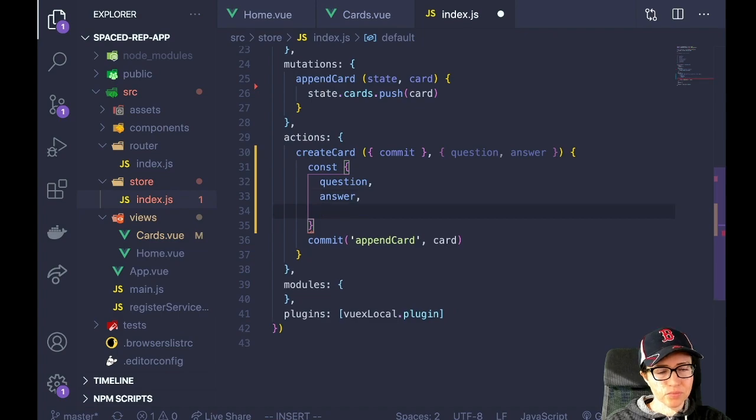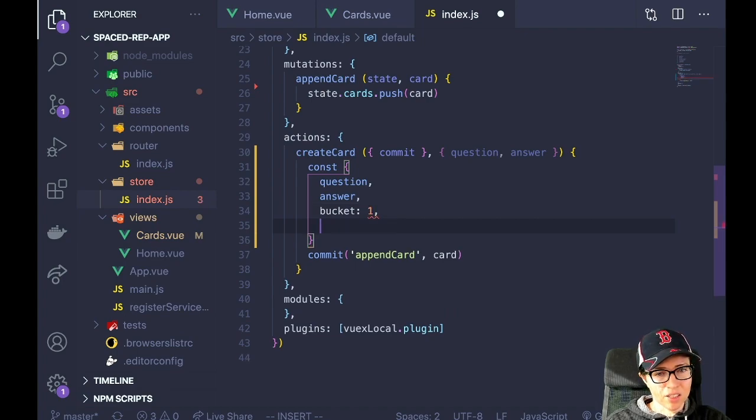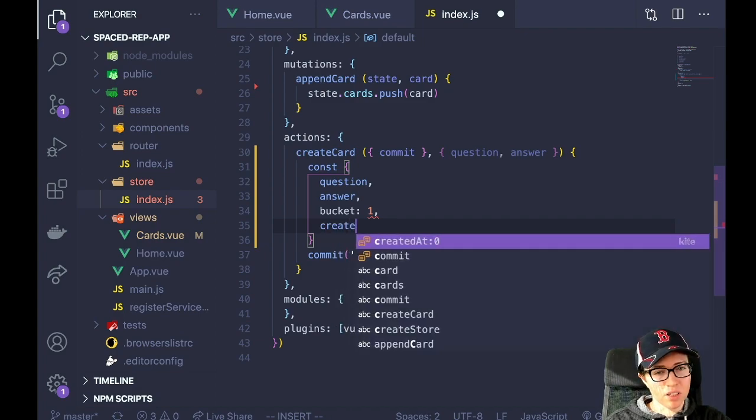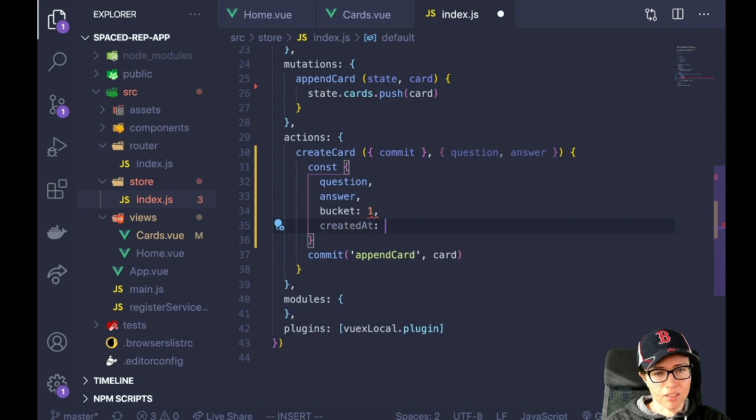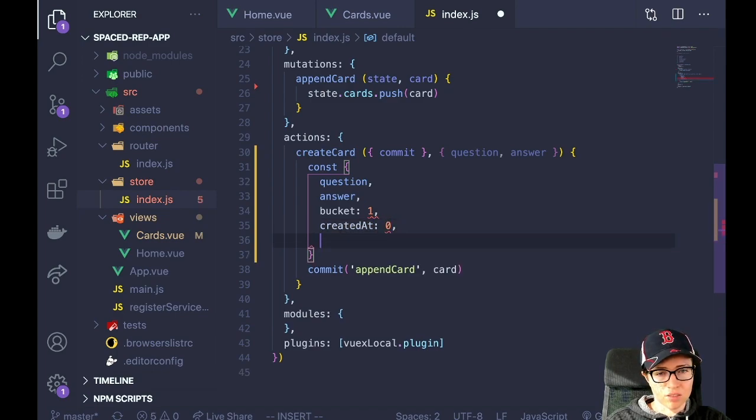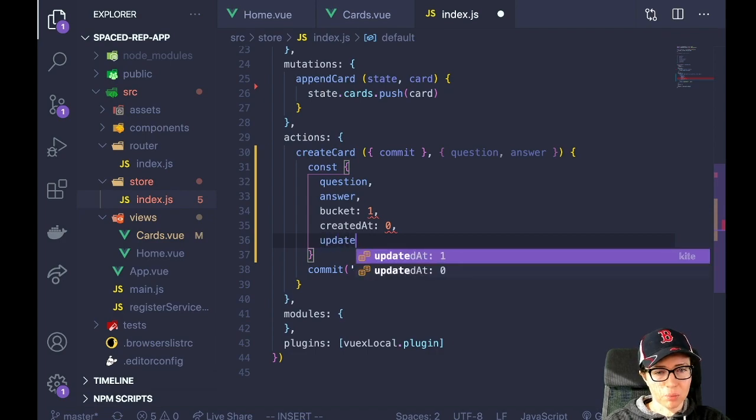answer, and now I'll do bucket, which I'll set, when I first create a card, I want it as bucket number 1. And then, let's see, of course I want the created at and updated at. The database will handle those automatically. I'll just put something there for a second. So updated at 0. Okay.